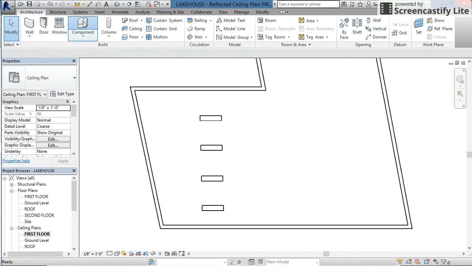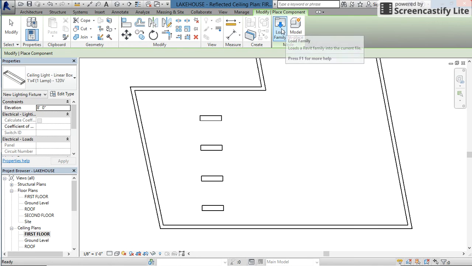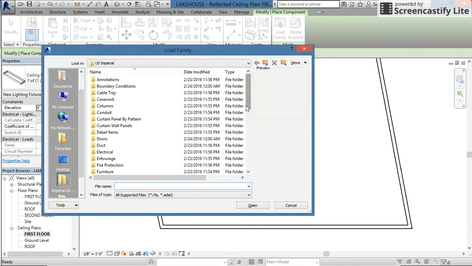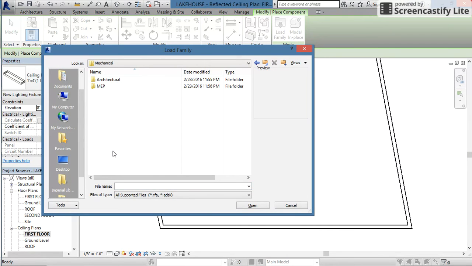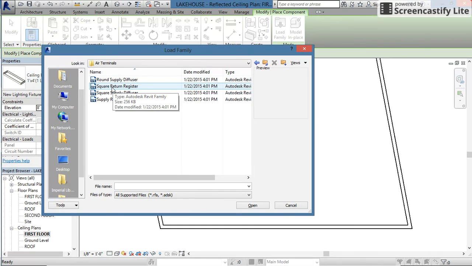So to put those in, we go to components again, load family, and we're going to go under mechanical, architectural, air side components. So air terminals are the same thing as vents. Heat distribution devices, we don't have to worry about that. If you go to air terminals, we have round supply and square supply. And then we have square return and square register for the floor.